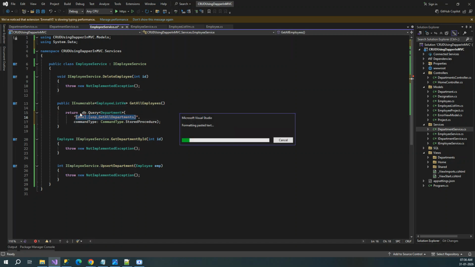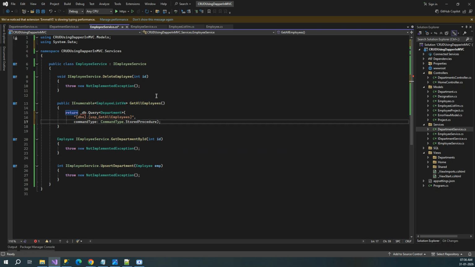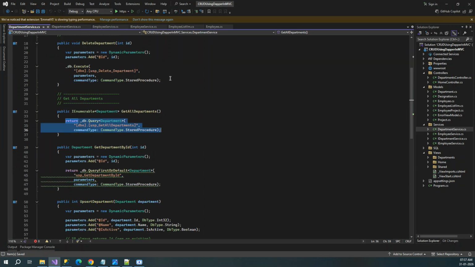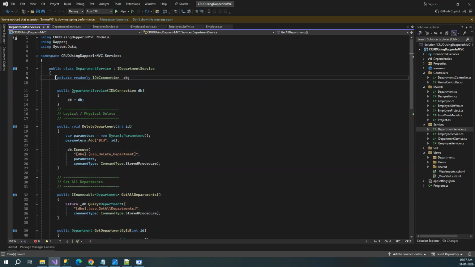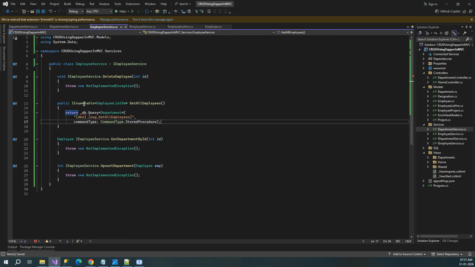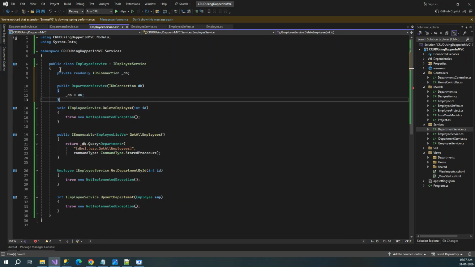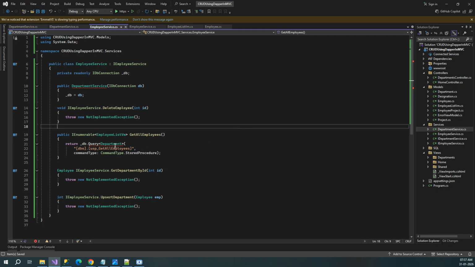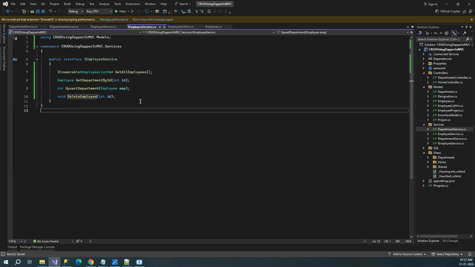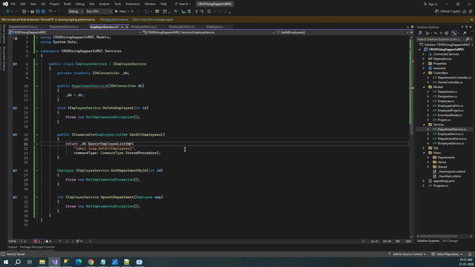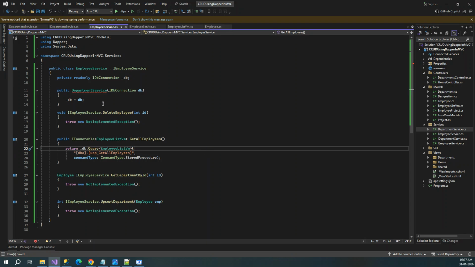And for DB, I think we missed to inject the DB. Right, so let's do that also. This is something we need to copy. And this has to be employee list VM, not department, right, so that it gives us the exact data. Right, this also needs to be corrected. Okay, so this is placed, right.